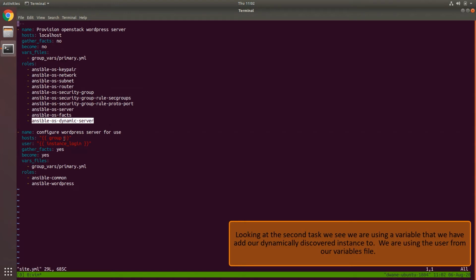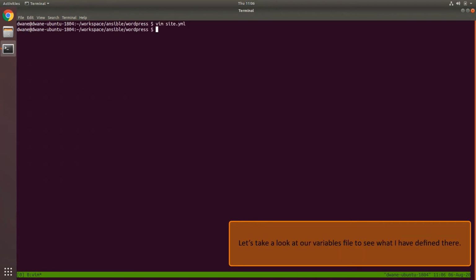Looking at the second task, we see we are using a variable that we have added our dynamically discovered instance to. We are using a user from our variables file. We see there are our roles of common and WordPress. Common will update the operating system and add a few tools to it. WordPress will install WordPress. Let's take a look at our variables file and see what I've defined there.